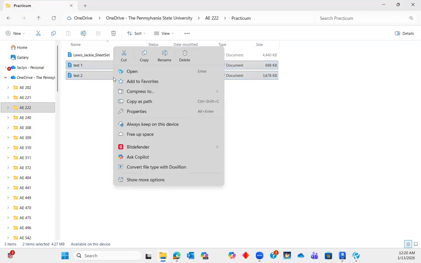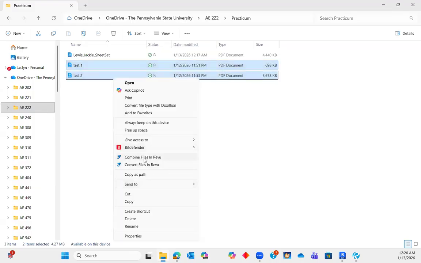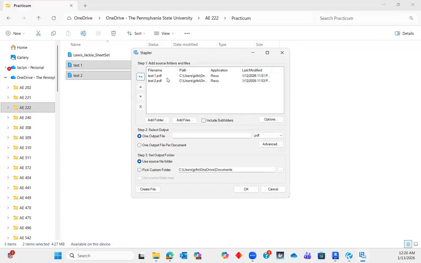If I right click, and then in my specific case for my Windows, if I go to show more options, I'm able to find combine files in Revu. Revu is Bluebeam, as you guys know. It has this little stapler icon. Once I click that, it's going to pop up a little window that shows you the files that you selected. Again, you can select as many files as you want, and once you click on them, you are able to reorder them if you would like to.